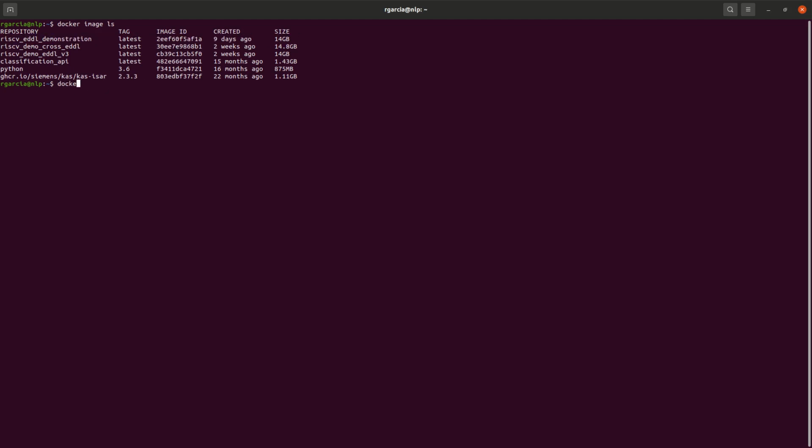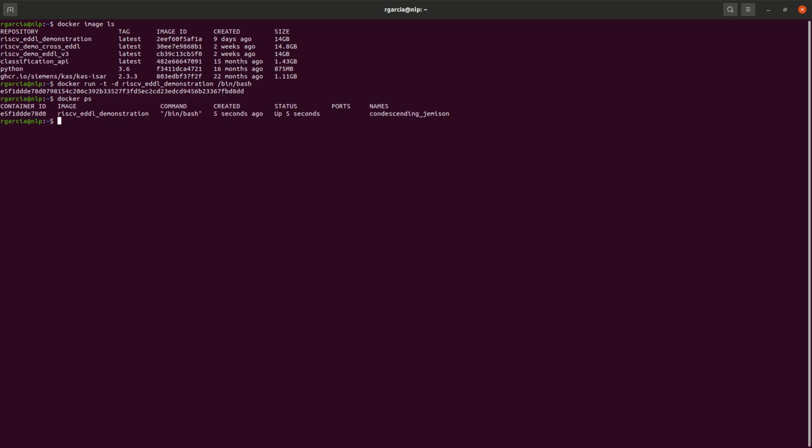So now we are going to instantiate a container of this image with this command. We can check that the container has been created successfully with the command docker ps. As we can see here, the container has been created using the image RISC-V LEDEL demonstration.